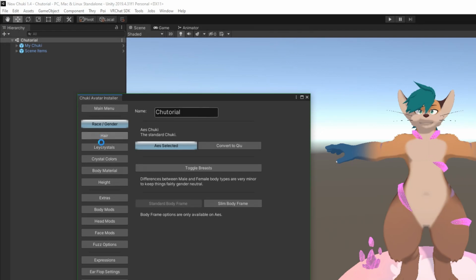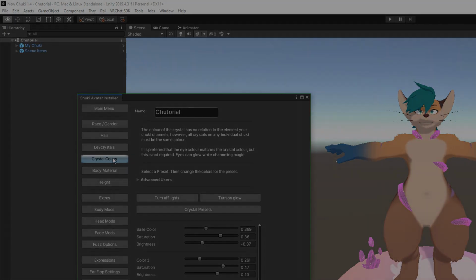In the next video, we'll show you how to customize your Chuki's materials so you can give them all the custom colors you could hope for.